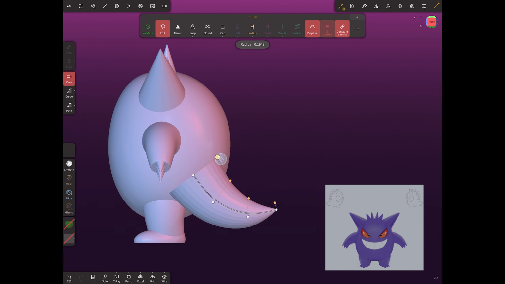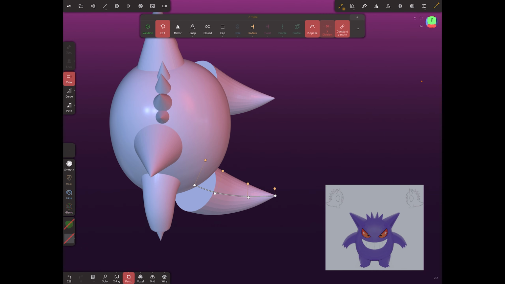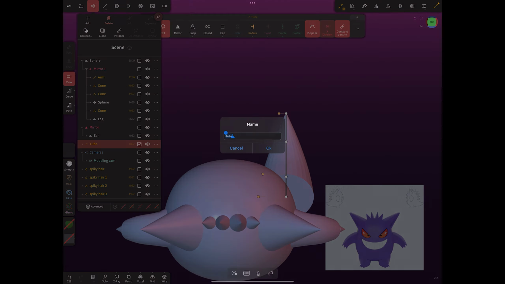I think that looks pretty good. Now let's switch to the top view and move it out from the mirror group, so we only need one. While we are here, change it to tail. Hit OK.